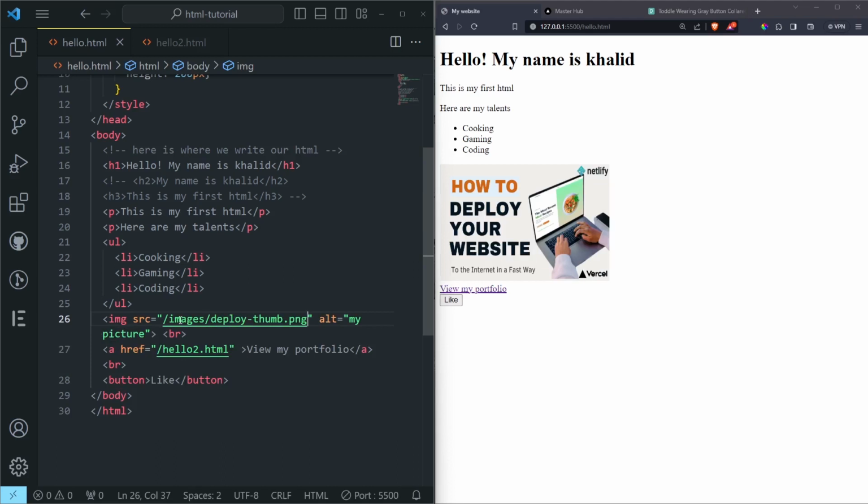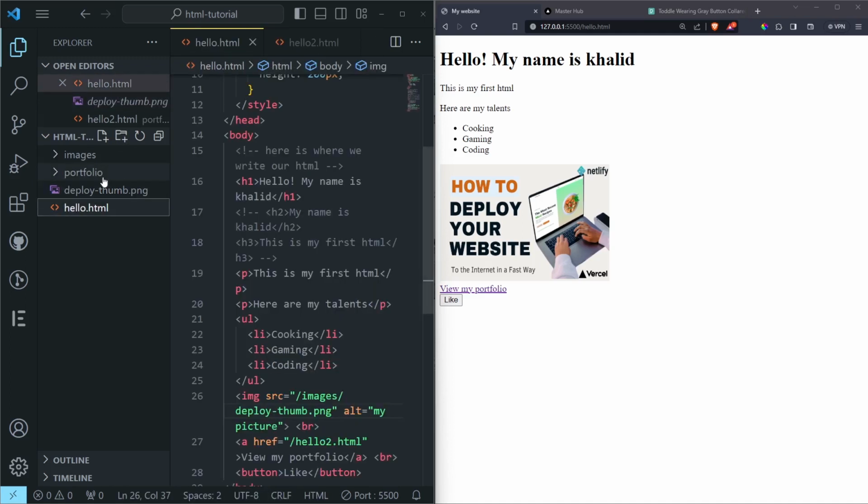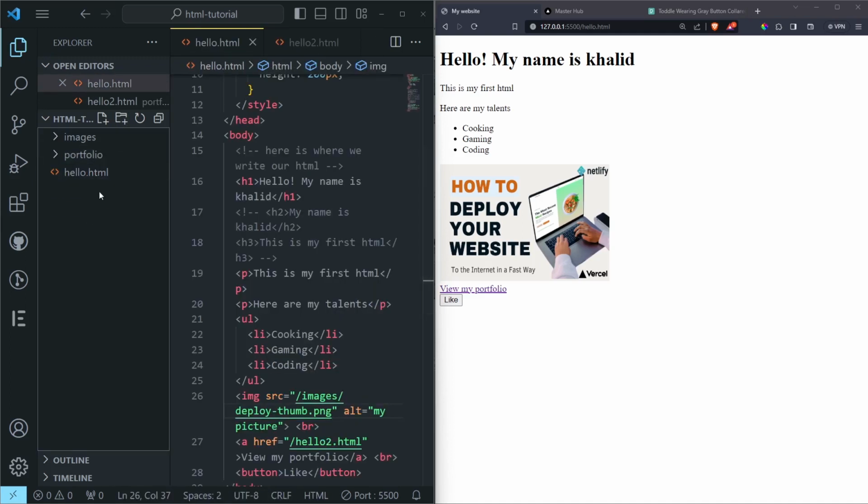The same applies when you want to actually access this Hello 2. So what we'll do, let's say we want to add a new folder here, you can do portfolio and move this H2 inside here like that. And then let's say we can delete this image because we have it in another folder. So here you can see our structure. We have a home page which is hello.html, we have the images, and then we have a portfolio.